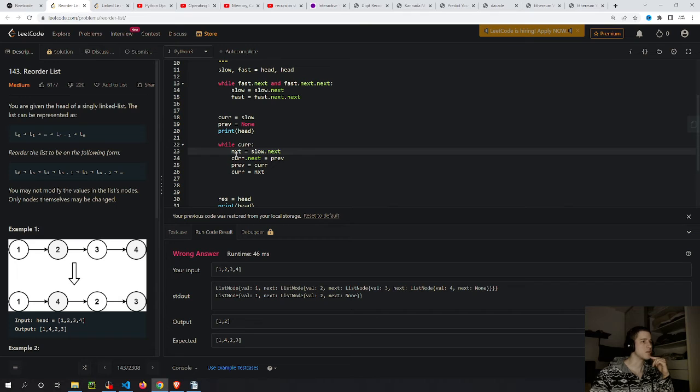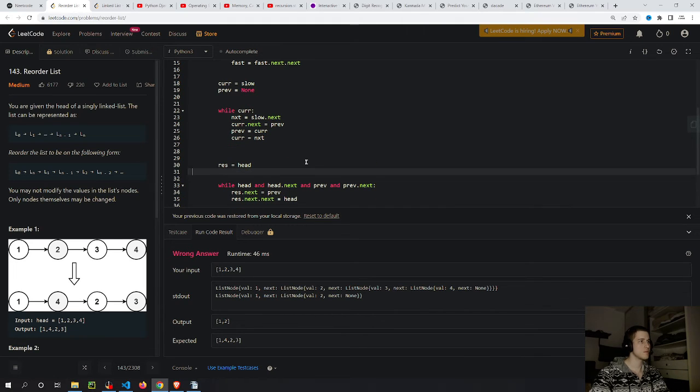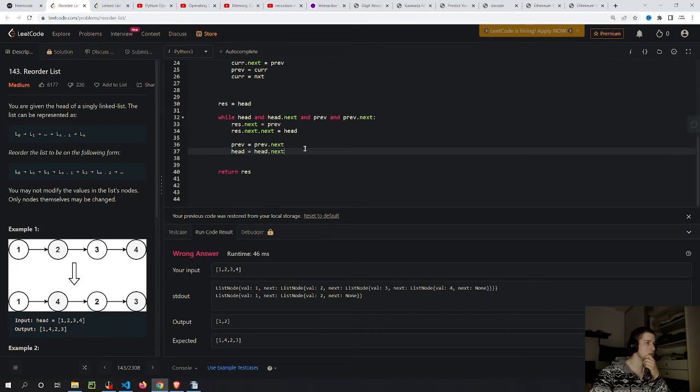I guess when it makes slow.next equals previous, it modifies the head. Or it just wipes out the head actually. Because slow is equal to the second half of the head, and because it's changing that second half, it changes the references. I think that's what's happening. Yeah, but that's fine because I only did the two first values.